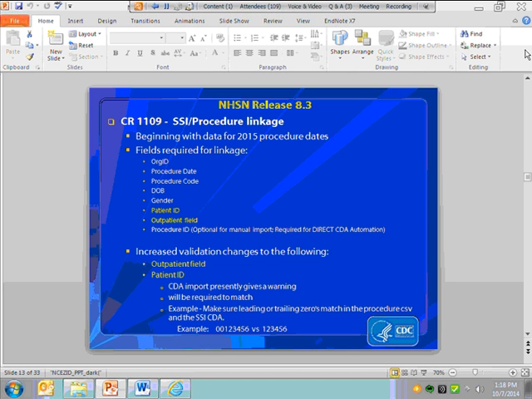So the SSI and procedure linking are being enhanced. Before, the fields required for linkage were all of the ones listed, including patient ID and outpatient field. The patient ID presently just gives you a warning. Well, that is changing. Now they have to match. So make sure that you have them matching in your SSI procedure.